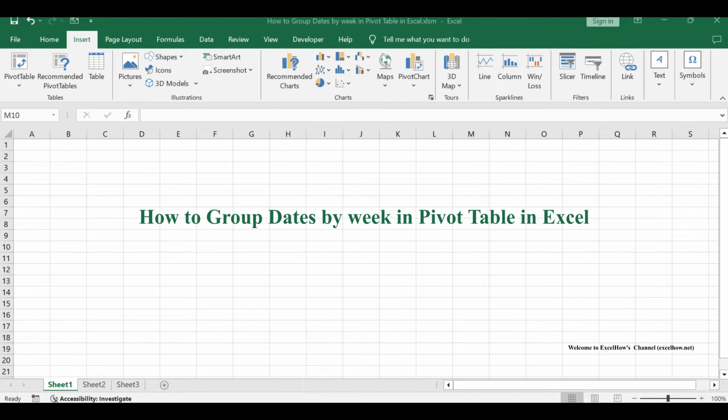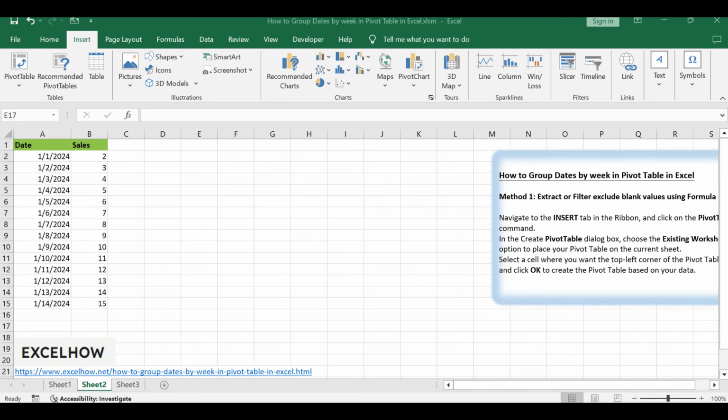In this video, we're going to explore a practical skill: grouping dates by week in a pivot table. This feature is essential for anyone looking to perform detailed time series analysis in Excel.